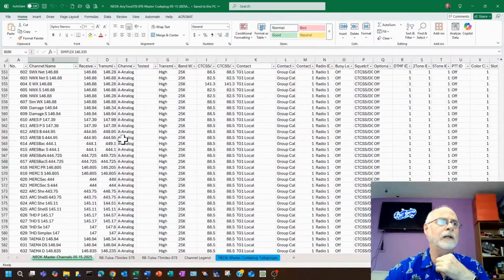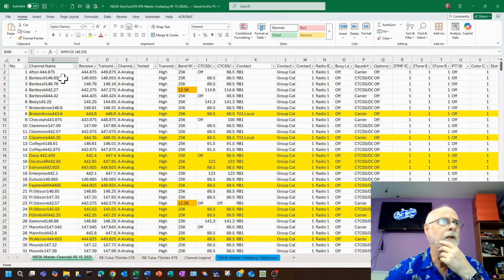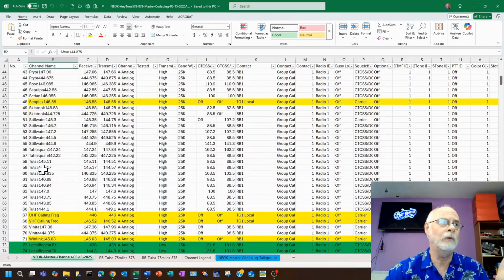So what I've done is I went through and built this spreadsheet, and I sorted it by, again, city and then frequency. You'll notice I've got all these repeaters in here, and all these ones here through the beginning. These are all analog repeaters in the greater Tulsa area within 75 miles.